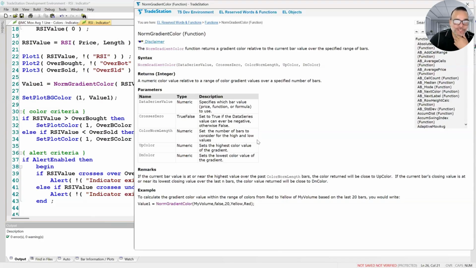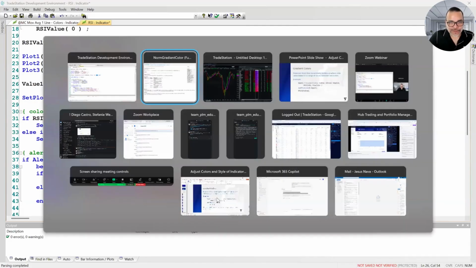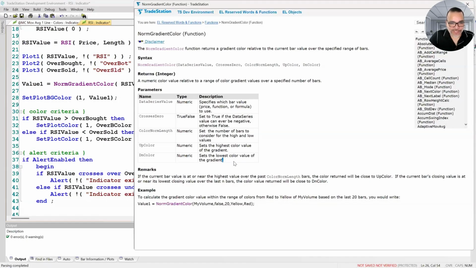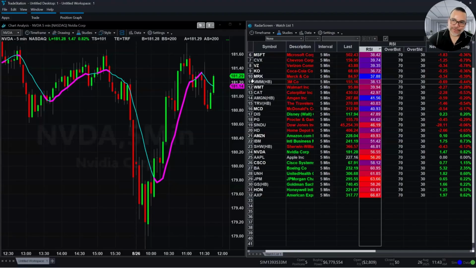And then this is the number of bars to consider for the high and the low. This is the look back. How many bars back is it looking? And then you use the up color and the down color. So let's go ahead and try that. So we still maintain the RSI value. This one is false because it doesn't cross over 0. And let's look at 50 historical bars, okay? So in this case, the maximum, or the highest, is first, and then the lowest is next. So the highest I'm going to make red, and the lowest I'm going to make blue. Let's verify that. And then let me look at my TradeStation, and there we go.